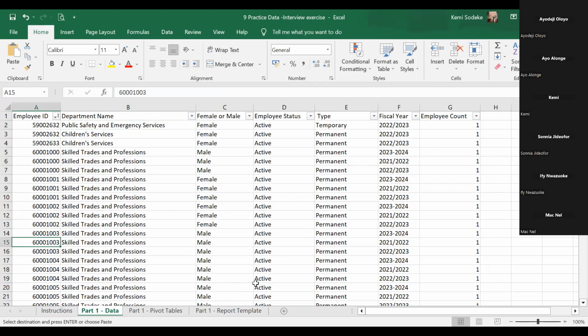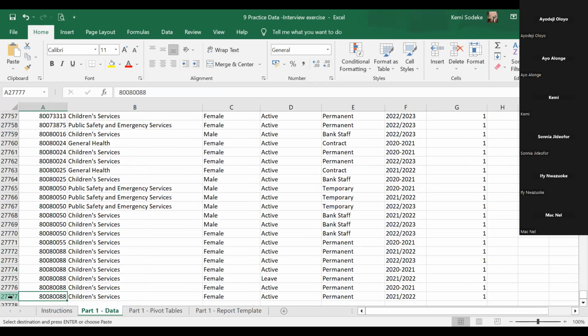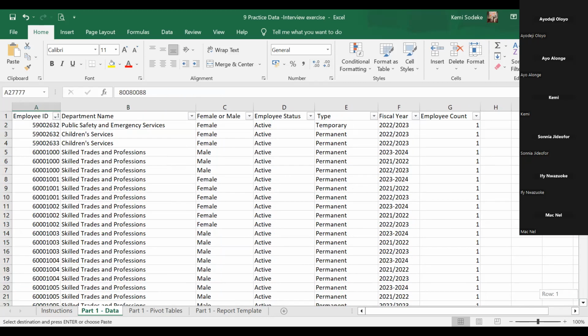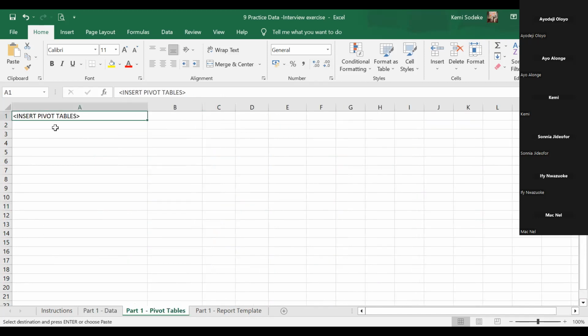If you look at this data, we are looking at 27,777 rows. There's a reason why they've done it like that, because you can't do it manually. So the first thing we need to do is create a pivot table. We can't do without having a pivot table. Number one, we don't even know the number of departments we have here. Let's create one pivot table here.